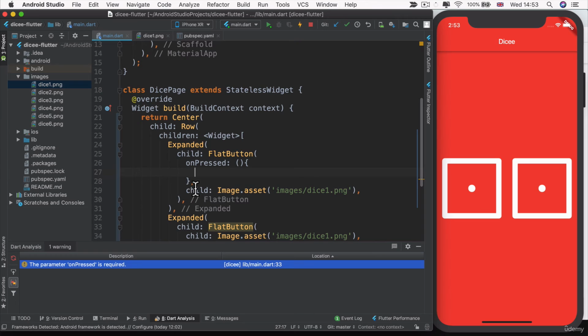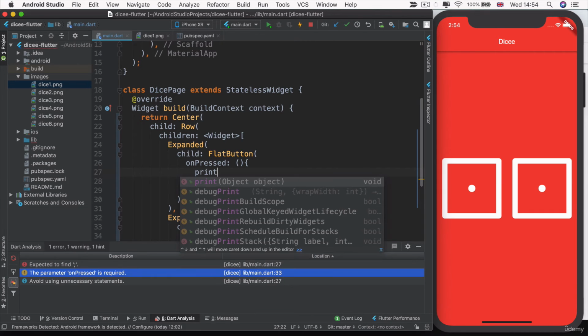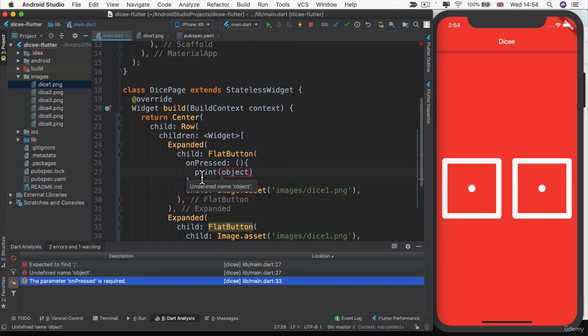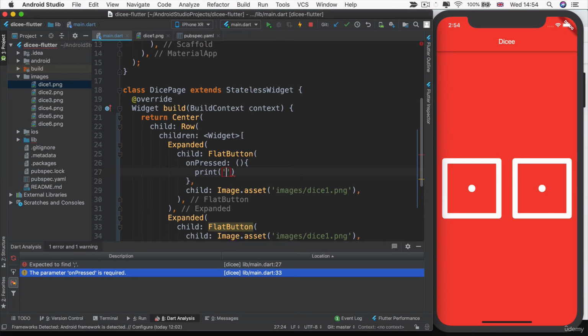But for now, all you need to understand is that inside this set of curly braces is what will happen when the flat button gets pressed. So here we can write some code. For example, let me write a simple print statement. This is a function that will print whatever I put inside the parentheses. And inside the parentheses are the inputs that I'm going to give to this function to tell it what it should print. So in this case, I'm going to say left button got pressed. And then we'll close off the function with a semicolon.